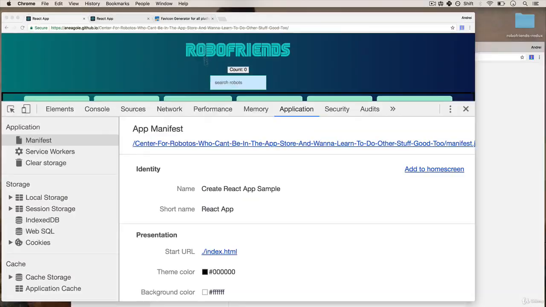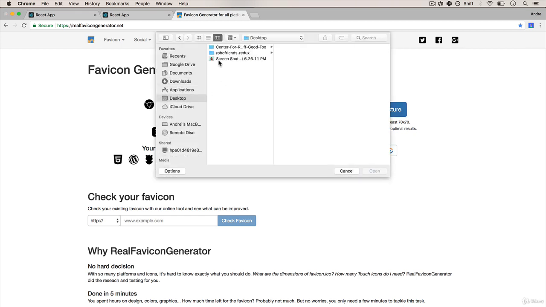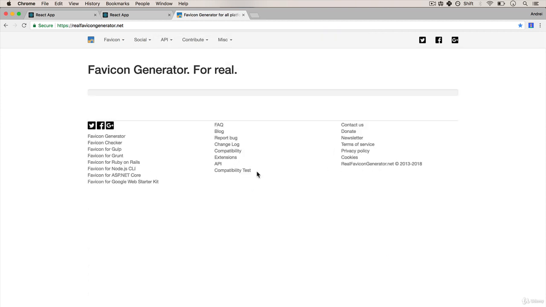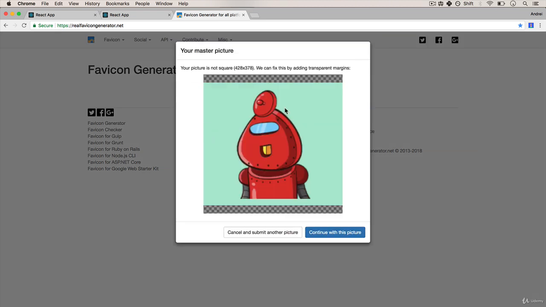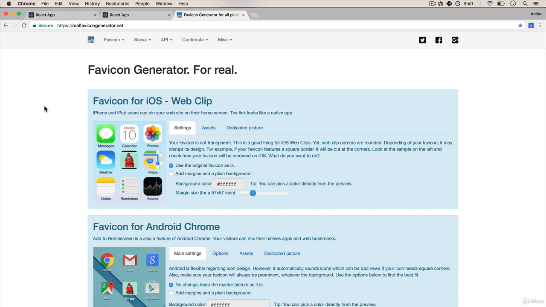If you remember, we have the favicon generator. And in here, we can just select a picture, a screen capture that I just took of one of our robots. It's going to generate for us everything that we need. I could have done a better job in making sure that my image is a square, but for now, we can just continue with this picture and they'll do everything for you.